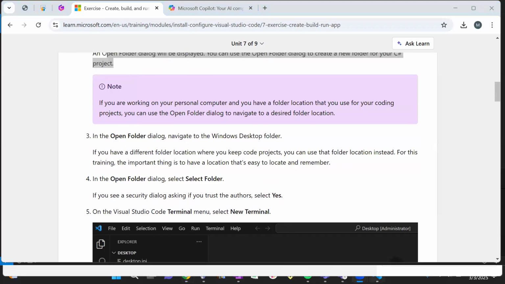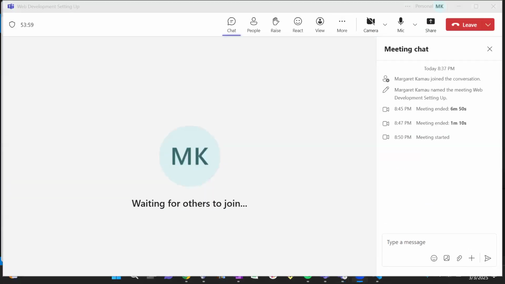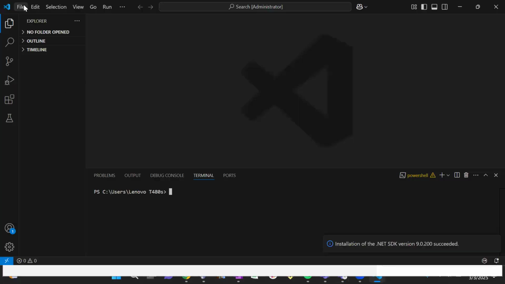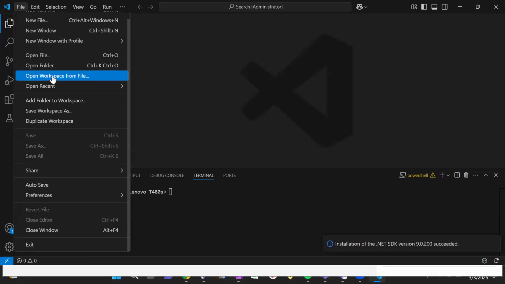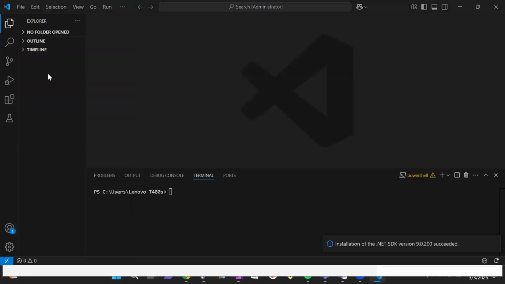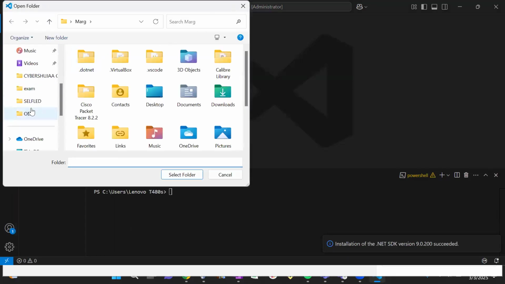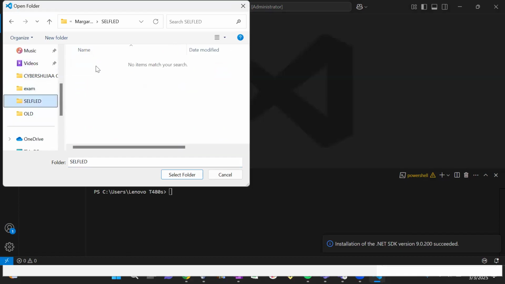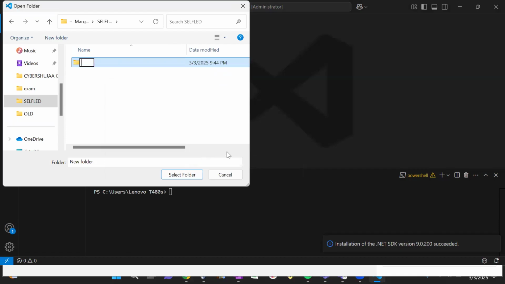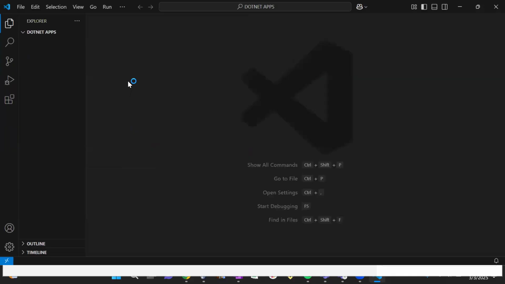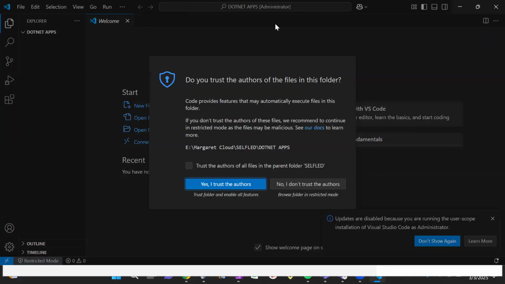So let's go to Visual Studio Code, VS Code, and then file, new folder. Okay, we can still use open folder, and then we go to this folder, and then we say new folder, and then we can name it .NET apps, that one. And then we select it.